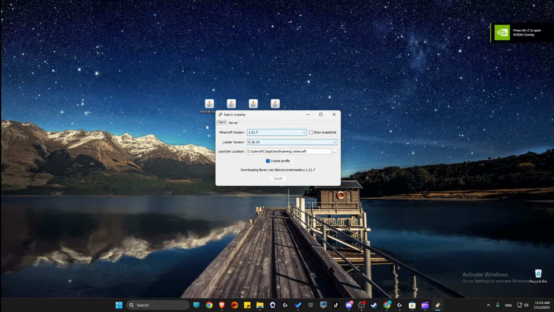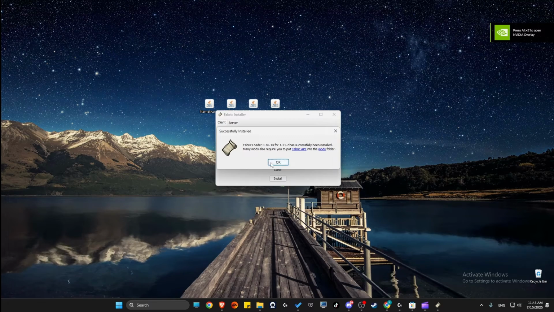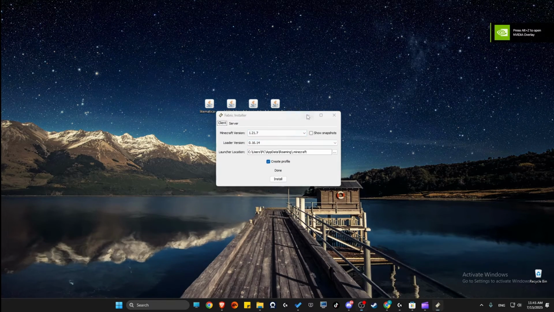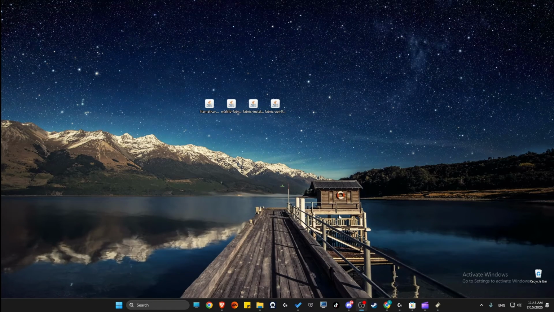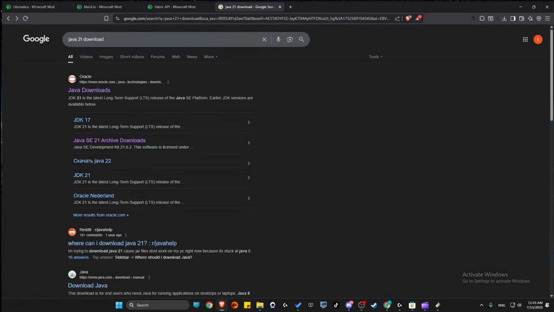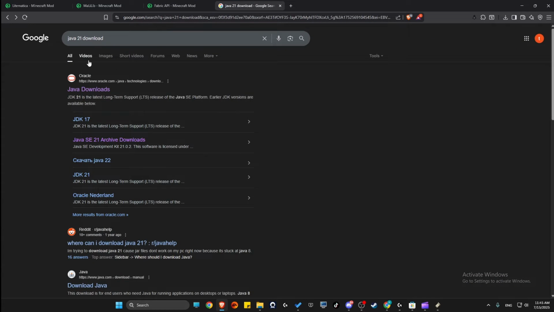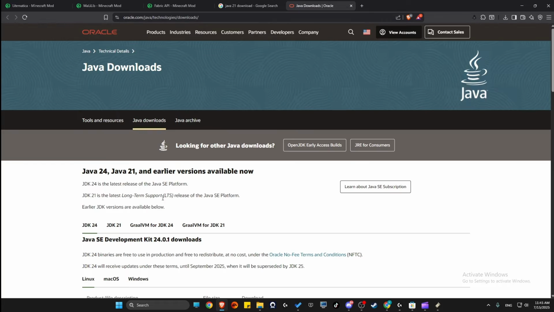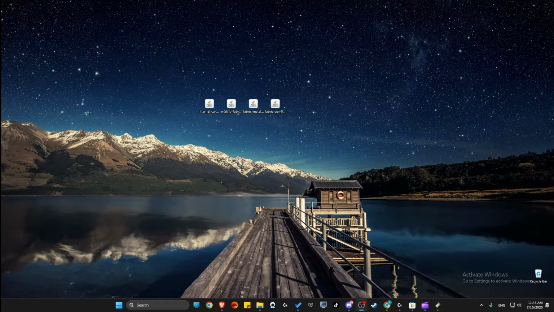If the Fabric installer does not open, you need to make sure that you're running Java 21, because without Java 21 it won't work. So just open a browser and then write Java 21 download and download Java 21 and you'll be good.